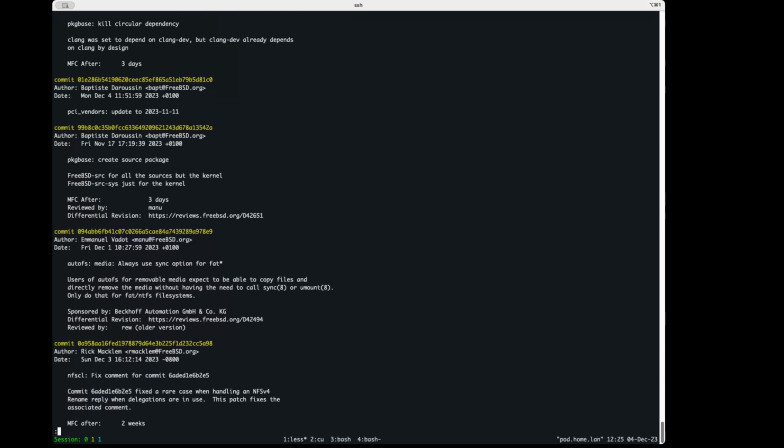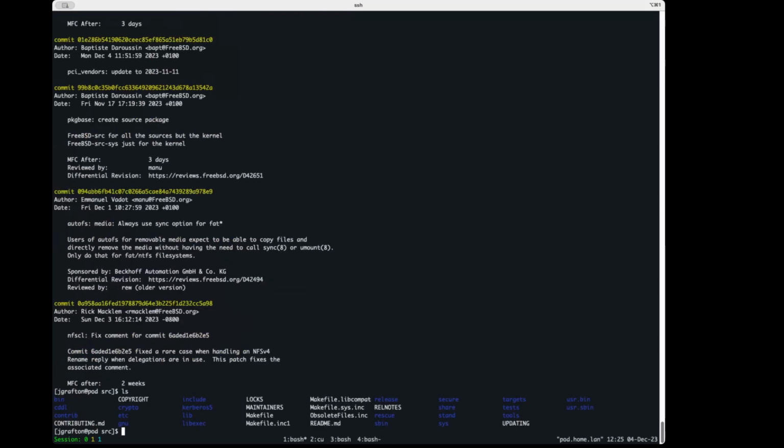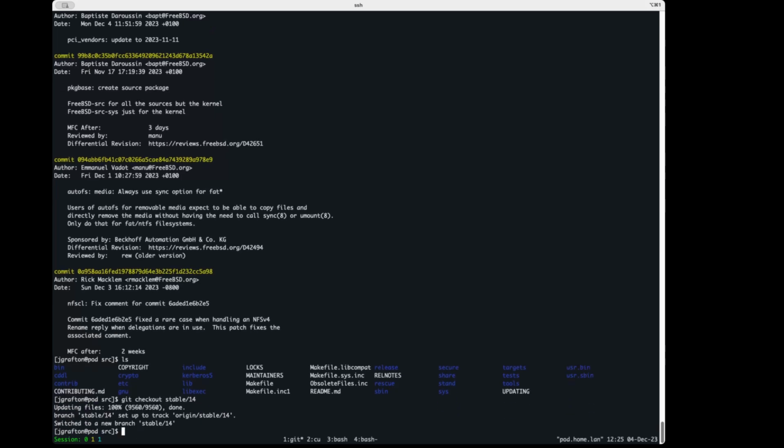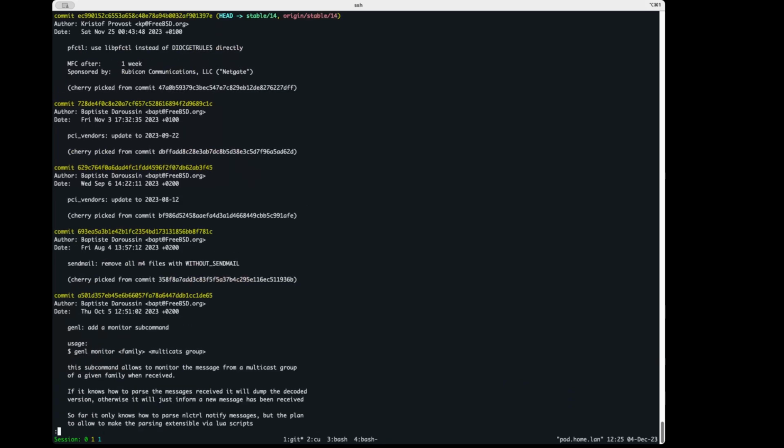All right, cool. So now I want to run 14 stable on my laptop. And the easiest way to do that is to check out the 14 stable branch. I hope I can spell 14 correctly, or stable correctly. So that's a pretty quick thing to do. Check the log. All right. Ooh, PF control. So changes in 14 stable.